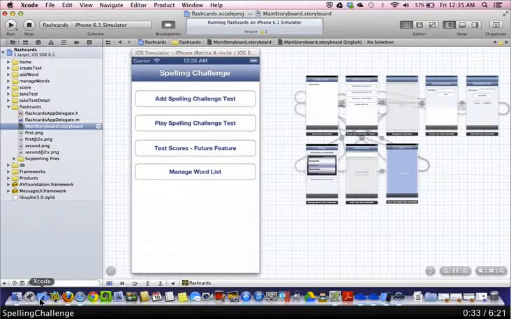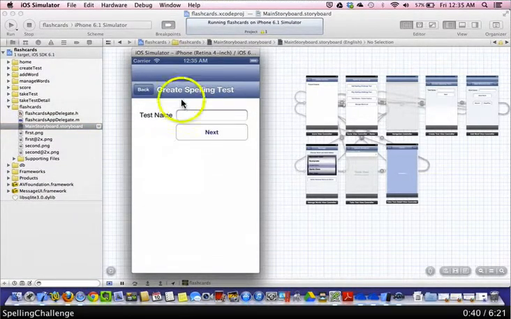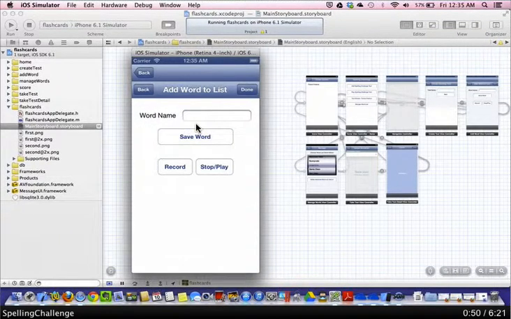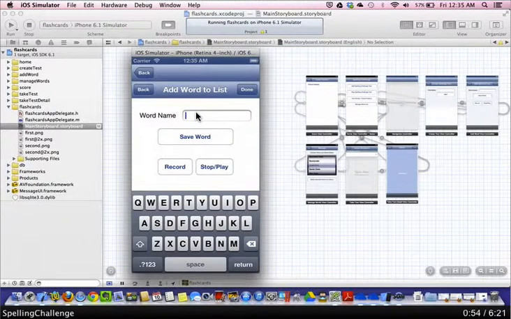We'll demonstrate the application here. You start off on this application by creating an initial word list. So we're going to say the student has just started school year, and this is the week 1 spelling test. So we created the word list, and now we're going to add individual words to it.